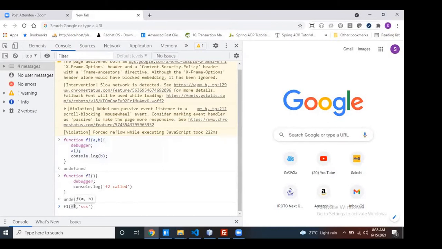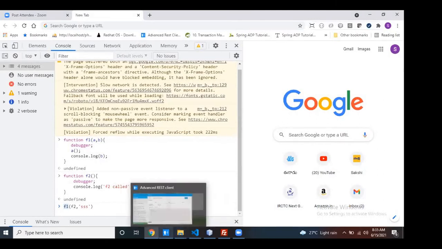Which function takes one function as an argument? My F1 takes one function as an argument. That type of function we can call a higher order function. The function which takes one function as an argument, that type of function we call a higher order function, HOF. There is also one more concept, higher order components.